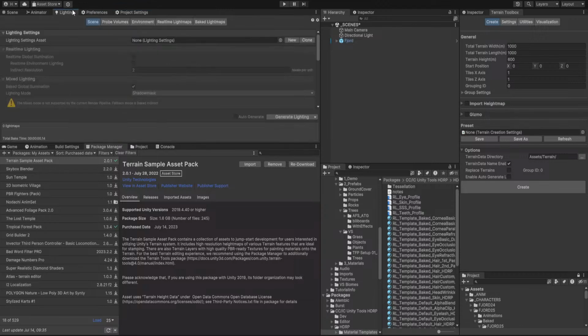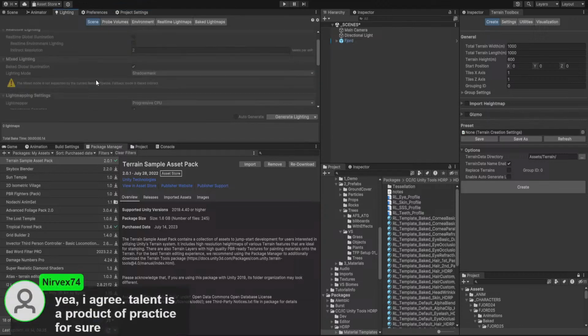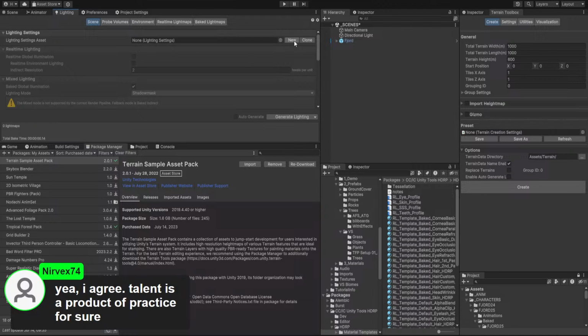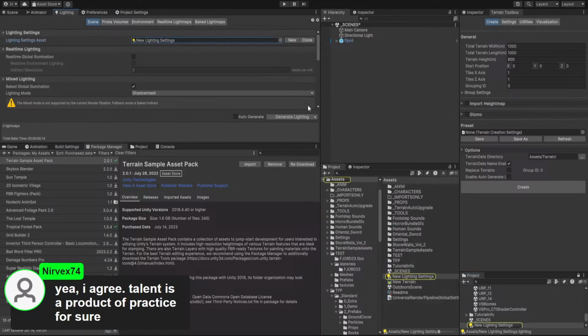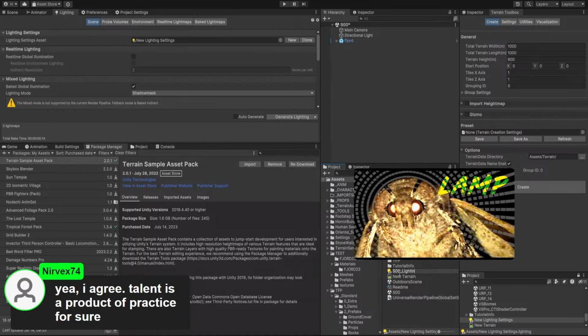Okay, so then we have to go to lighting and make sure auto generate is turned off. We'll add a new scene here. This will be my scene 00, scene 00 underscore lighting.